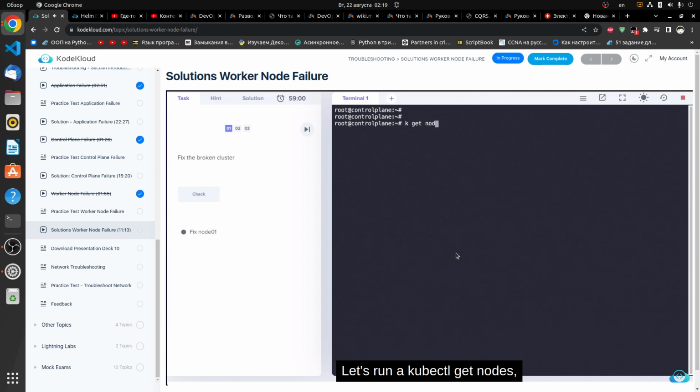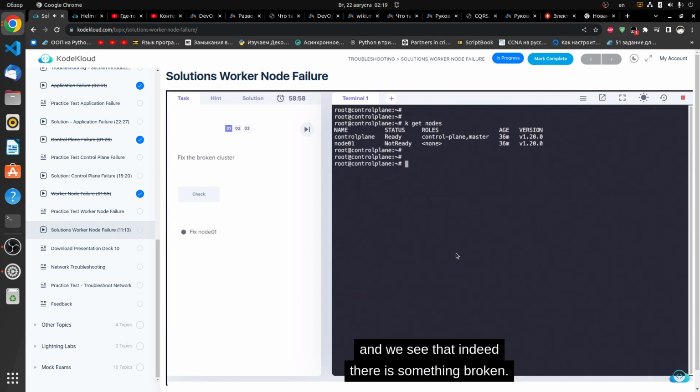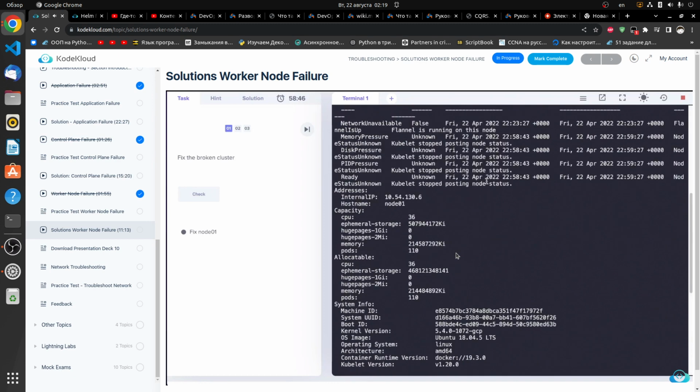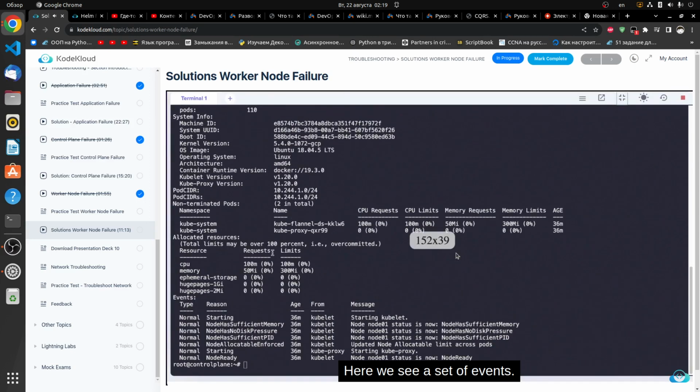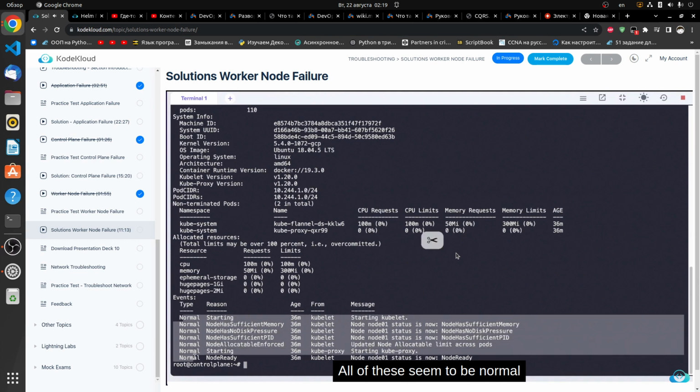So let's run a kubectl get nodes. And we see that indeed there is something broken. So node 01 is in a not ready state. So let's see why that is. Let's do a describe node 01. And here we see a set of events. So all of these seem to be normal.